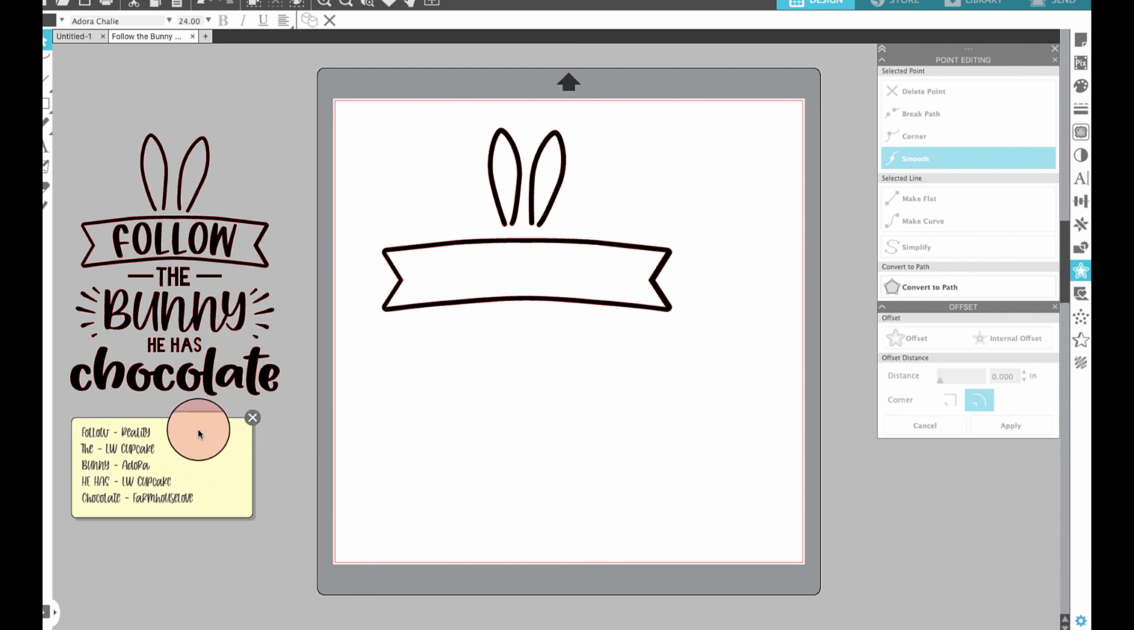fonts right here, and they will save. Now they have typed out in the last font I was using, which is fine. But they will save here, and so the next time I pull up this design, I'll know what fonts I used. So this is really helpful when you're designing.